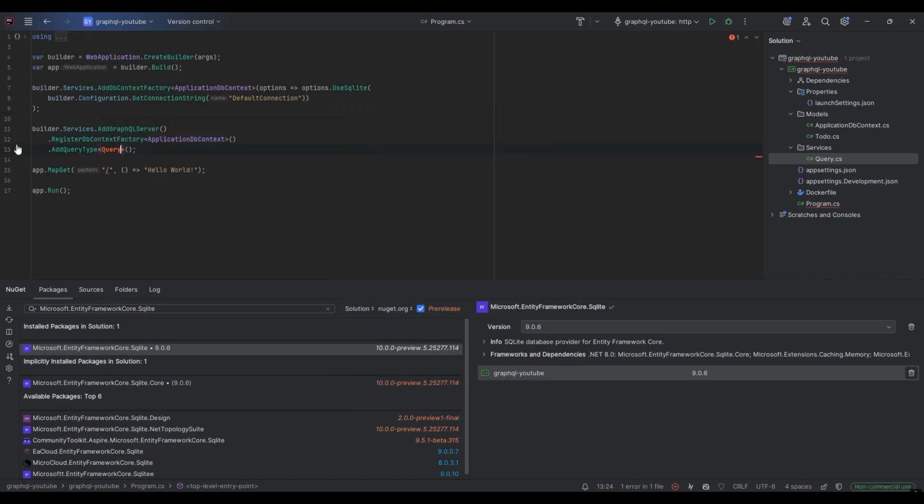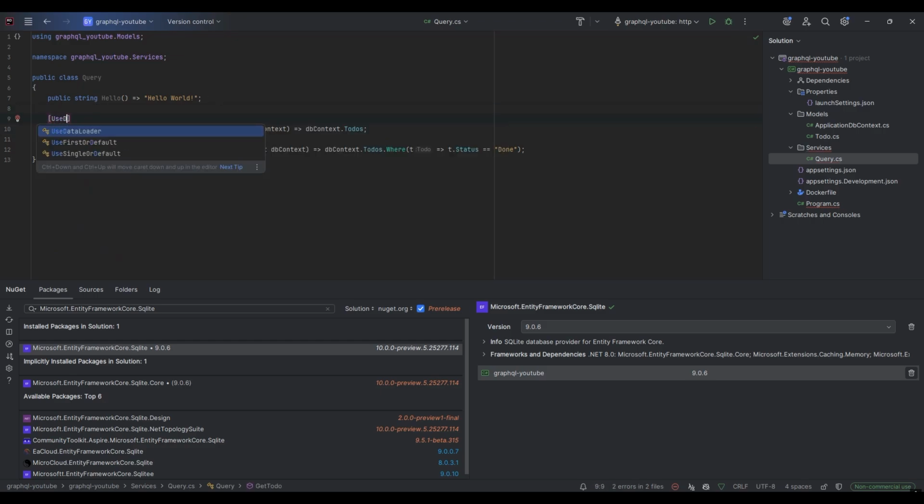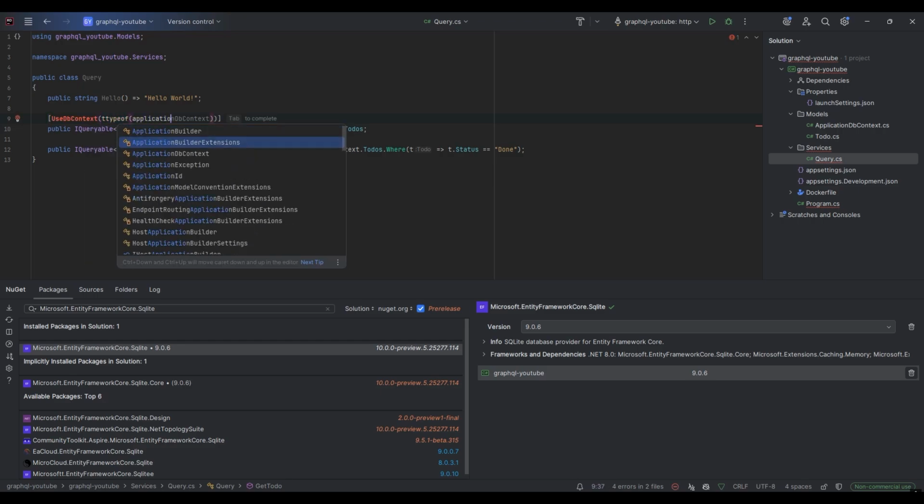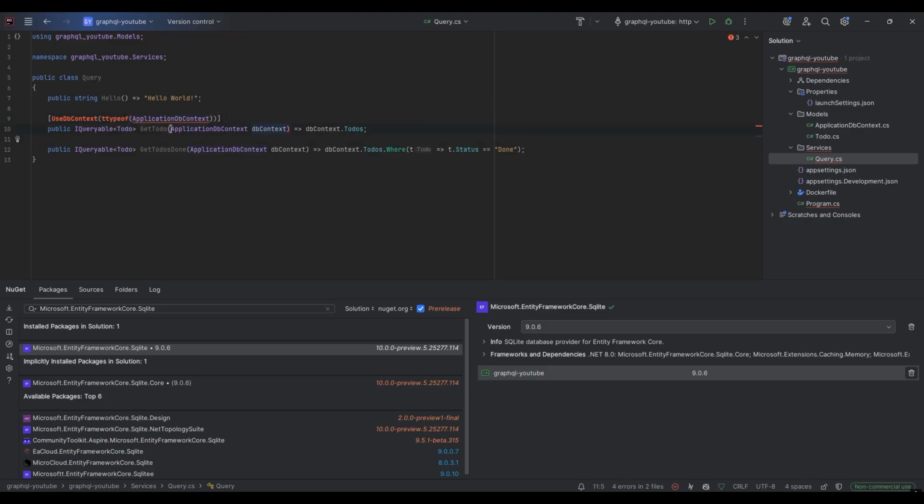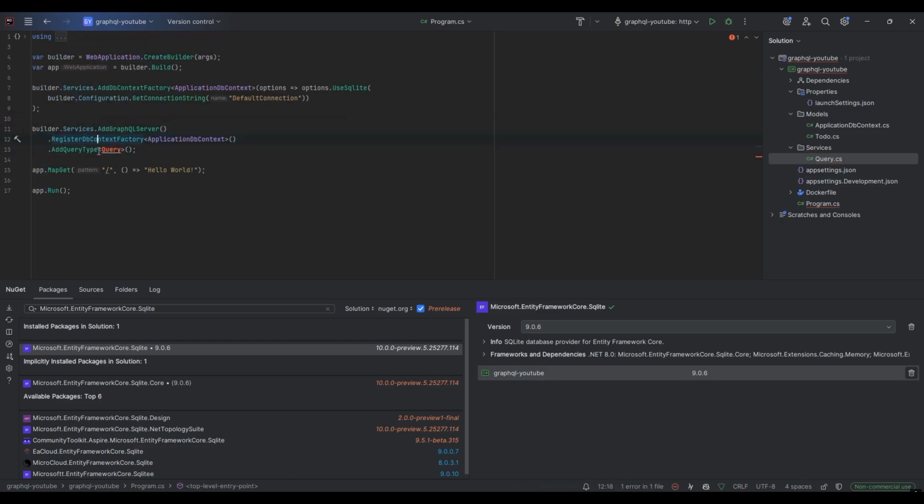And what does line 12 do? Without it, you need to manually use DbContext, typeof ApplicationDbContext, and also you need to say it's a scoped service. So you don't want to do it like this, so we use line 12, and now we can import Query.